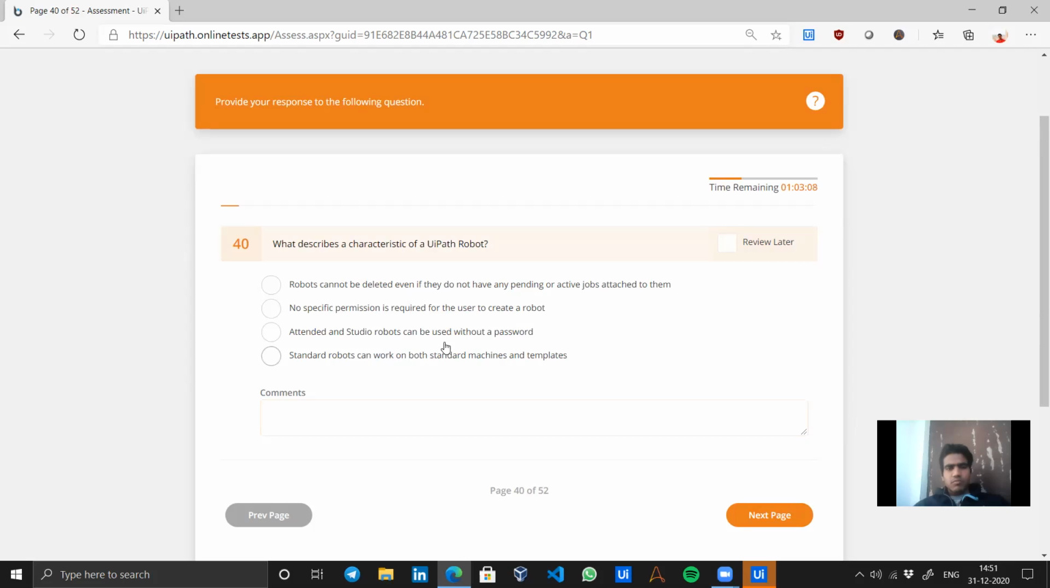Attended and studio robots cannot be used without a password. Attended and studio robots can be used without a password. Mm, I guess true. Standard robots can work on both standard machines and templates. Well, this is a tough one. Attended and studio robots can be used without a password. This I will have to check.